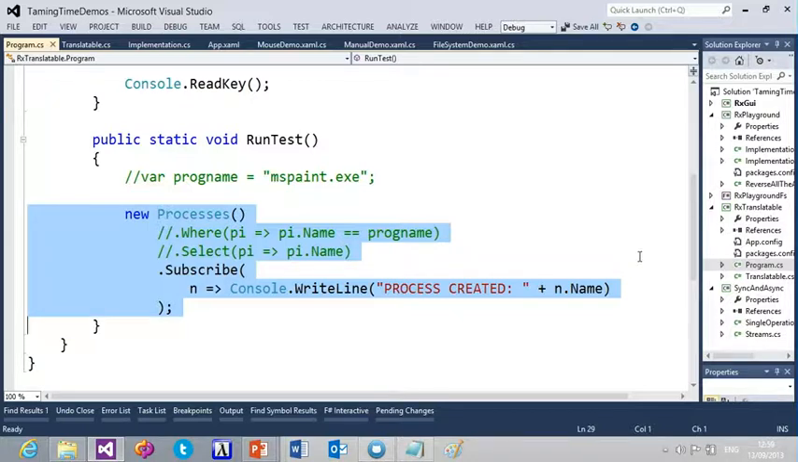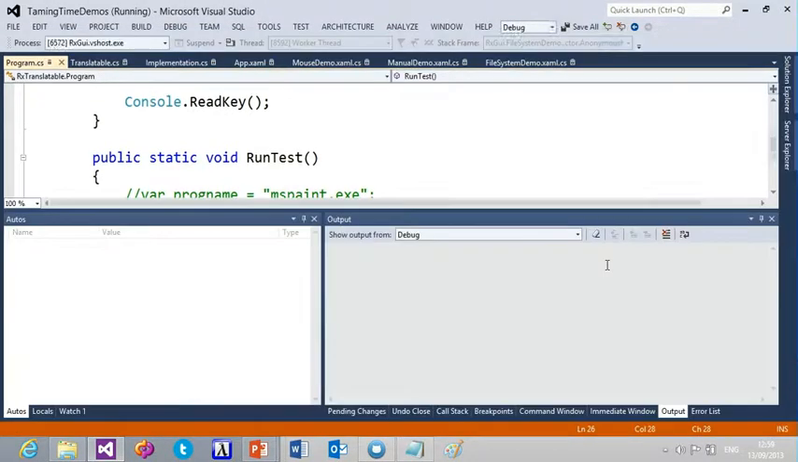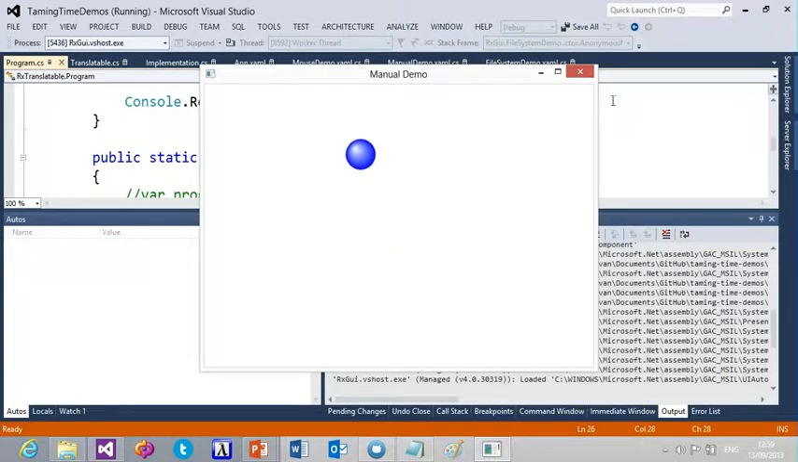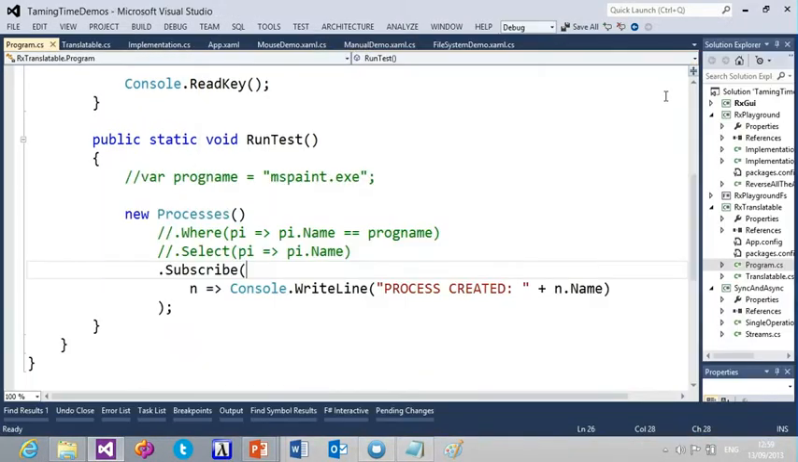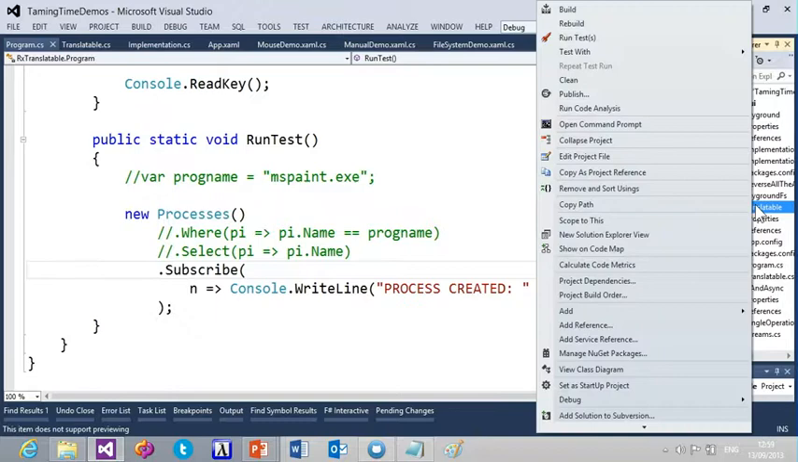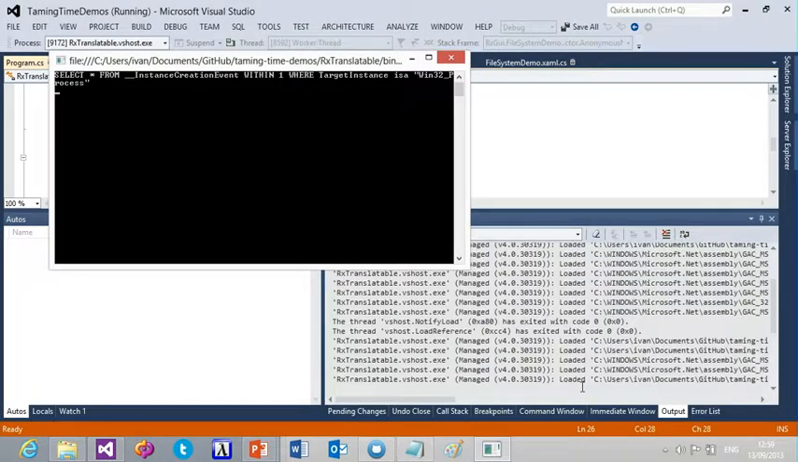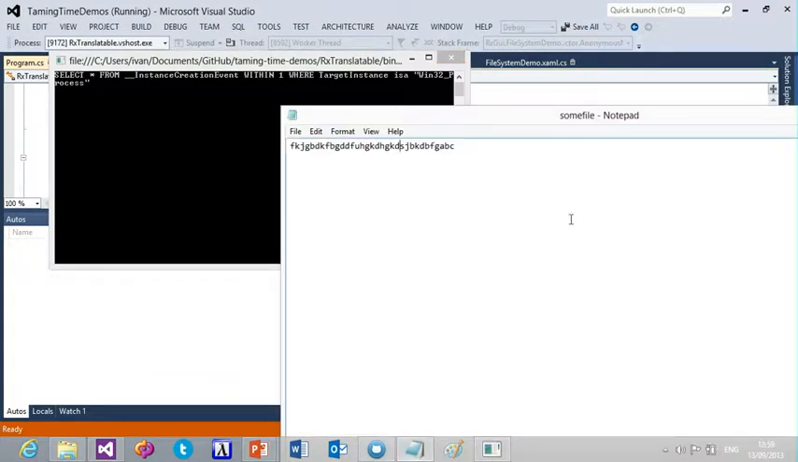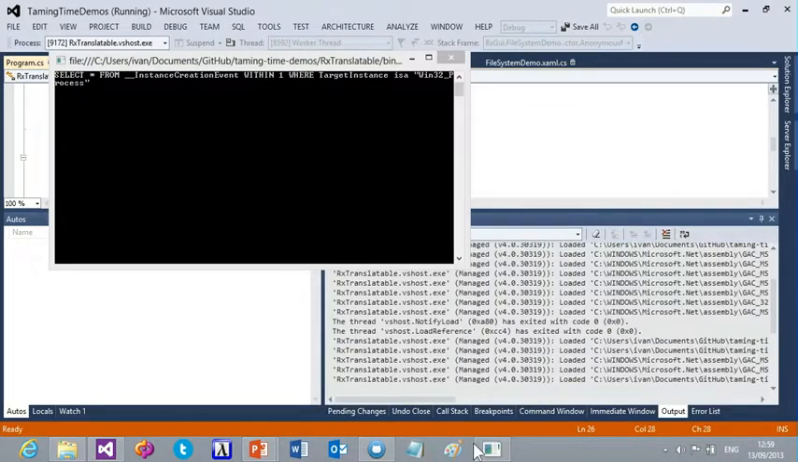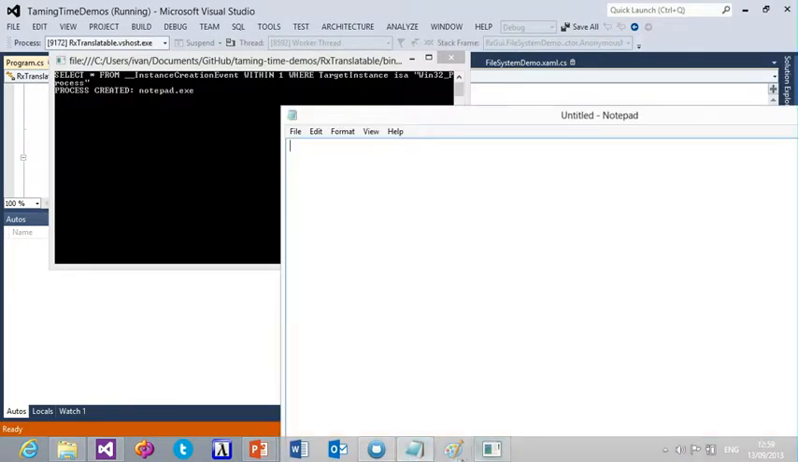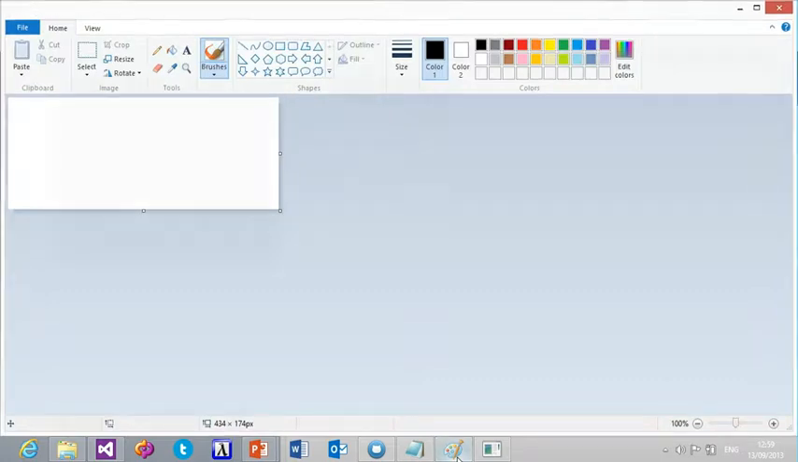So if I run that up, then obviously I've set the wrong project. So we'll just use that. So I don't know how well you can see there, you've just got that select star from instance creation event. When I start creating processes, you can see the names of those processes come up.